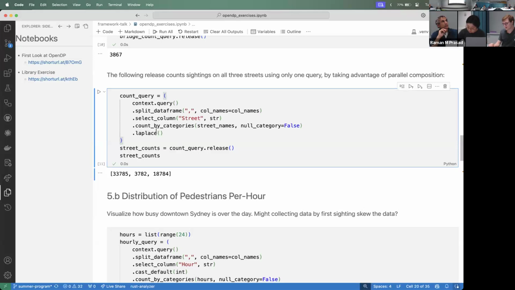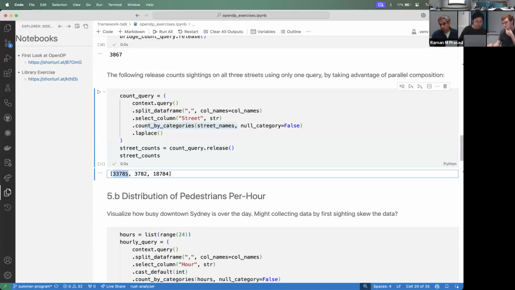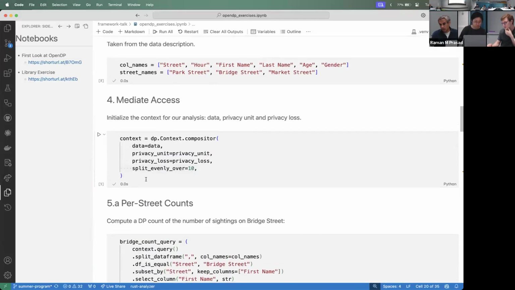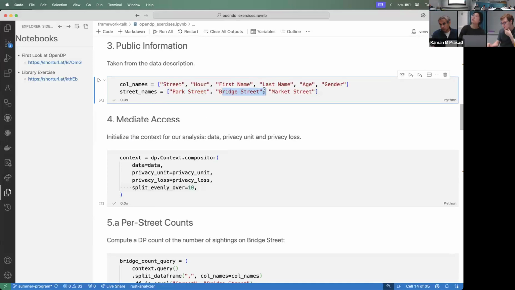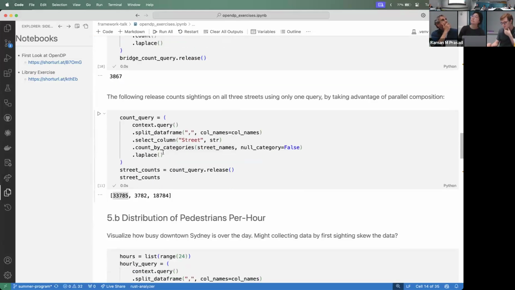This does a similar thing. It counts the number of sightings on all 3 streets simultaneously via parallel composition. Instead of doing a subset down, it's just counting. This results in a vector of counts that will itself be noised. So the first value corresponds to Park Street, Bridge Street, and Market Street.